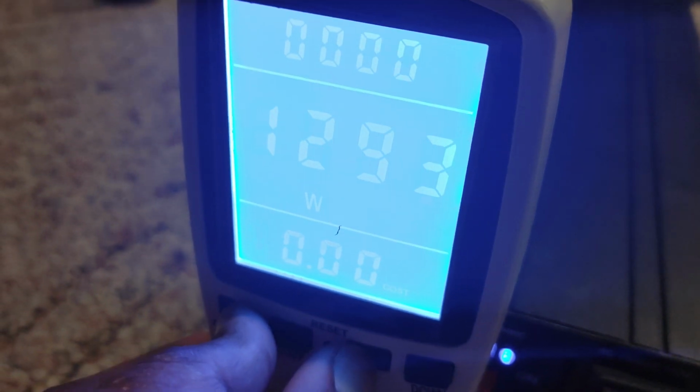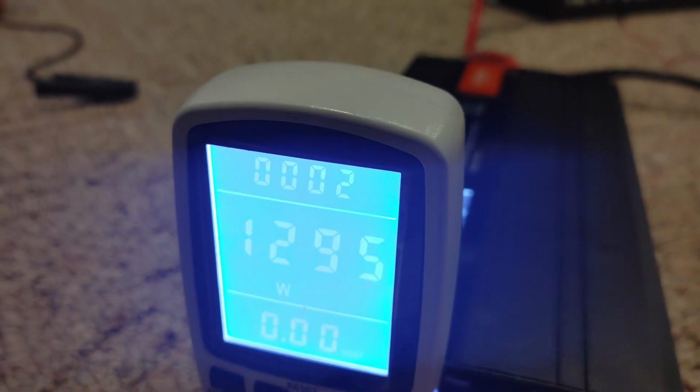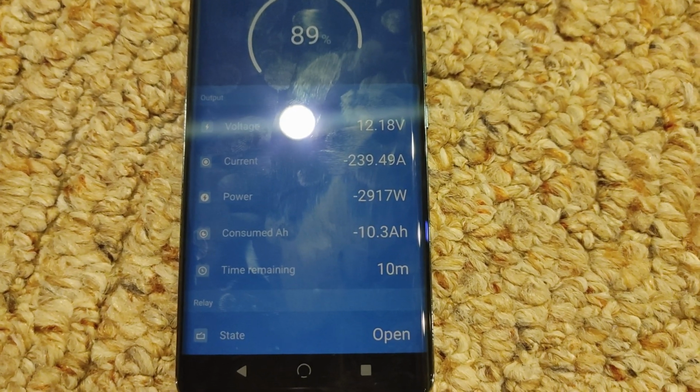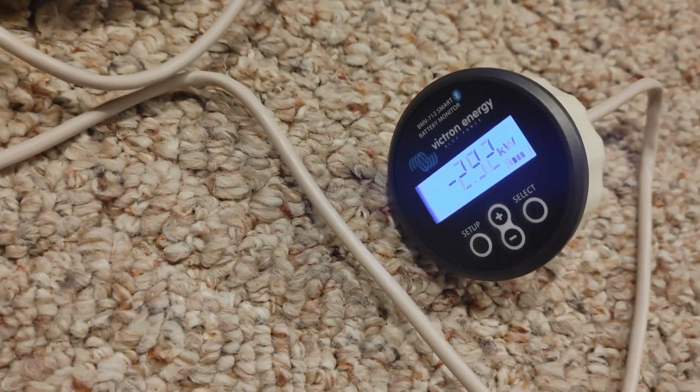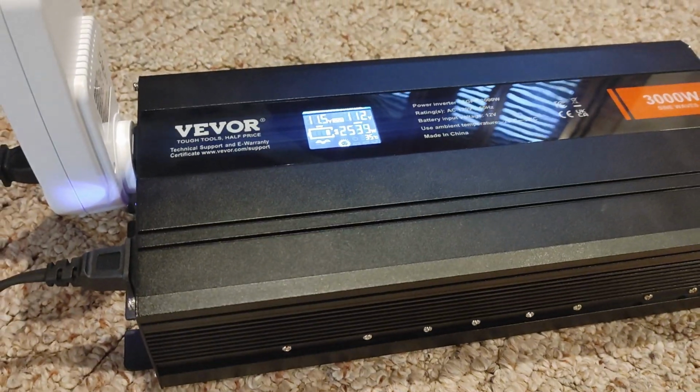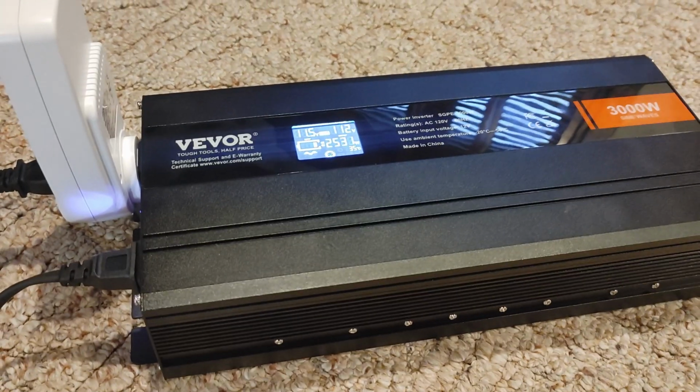Let's restart it. And we'll come back and check it out. I just want to show that the Victron is saying it's pulling almost 3000 watts. Both the monitor and the app, and the inverter saying 2500. Those fans are running loud and strong.